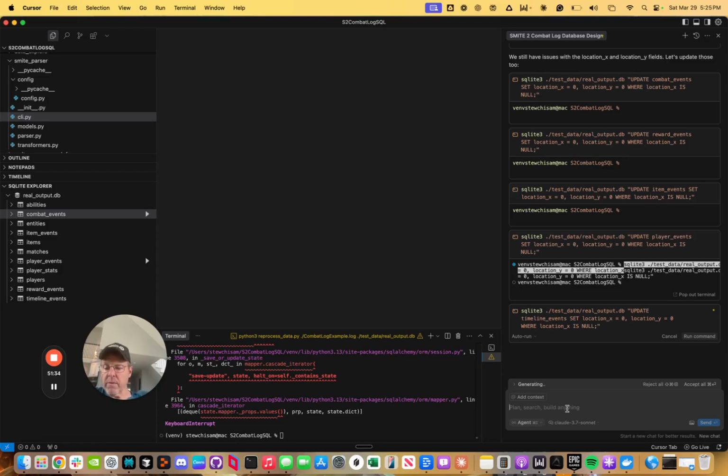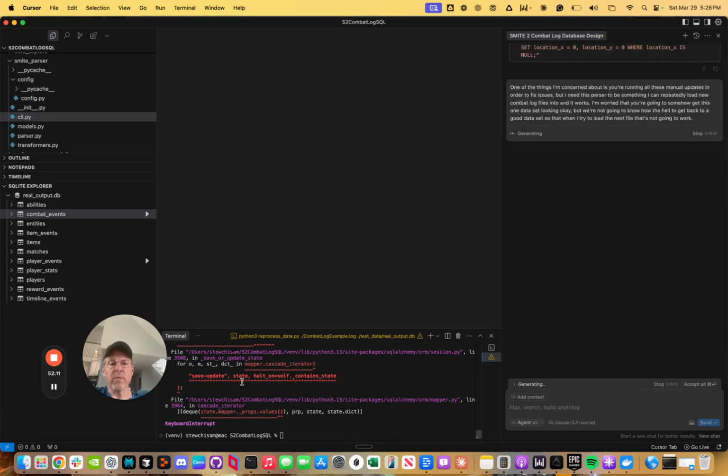Hey, one of the things I'm concerned about is you're running all these manual updates in order to fix issues. But I need this parser to be something I can repeatedly load new combat log files into, and it works. I'm worried that you're going to somehow get this one data set looking okay, but we're not going to know how to get back to a good data set so that when I try to load the next file, that's not going to work. We'll see what it says, see if it agrees with me.